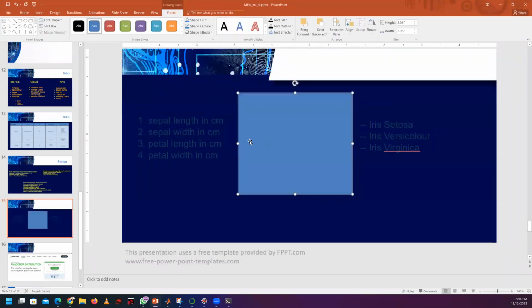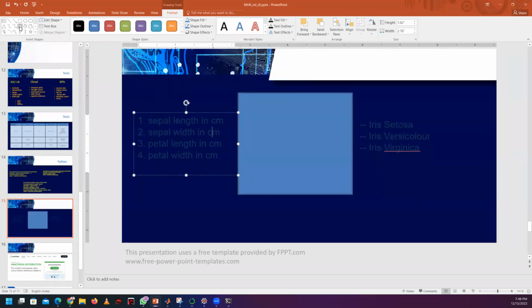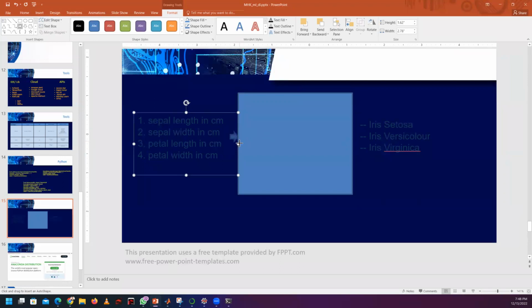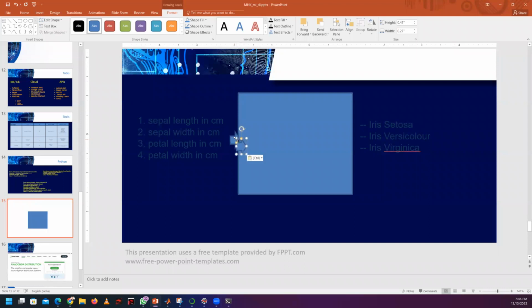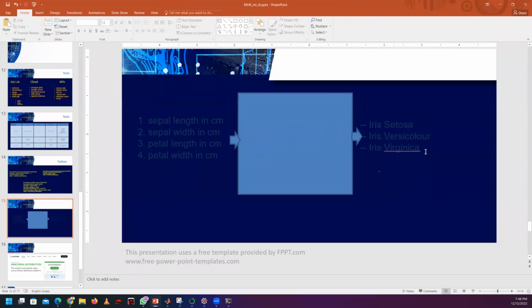So this is your model. These 4 are the inputs to your model, and depending on these 4 values, you have to define what is the corresponding output type, whether it is setosa, versicolor, or virginica.